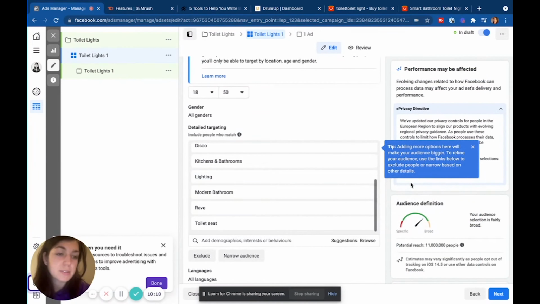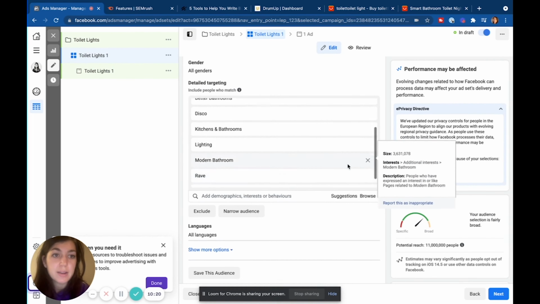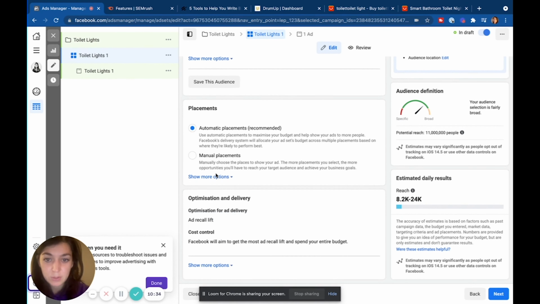Great, so my audience selection is fairly broad. That's good. It will reach about 11 million people. And here we'll be able to narrow down our audience based on people that are interested in this campaign. Cool. So optimization, ad delivery. Yeah, this is something that we'll want to do. So this will mean that Facebook will aim to get the most out of our budget. So they'll advertise at the busier times, and they will boost the image that is getting the most attention.